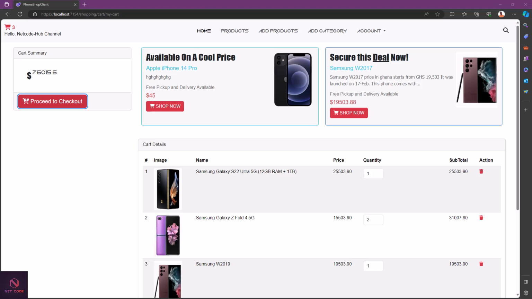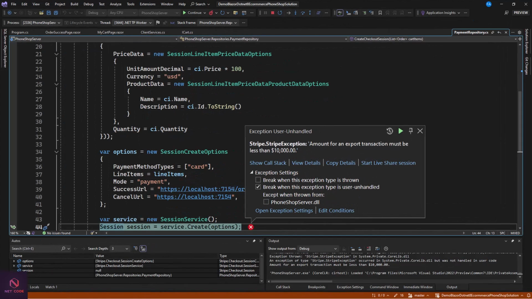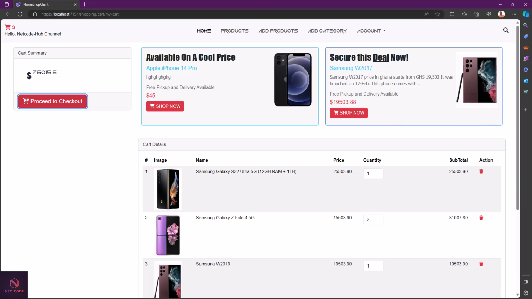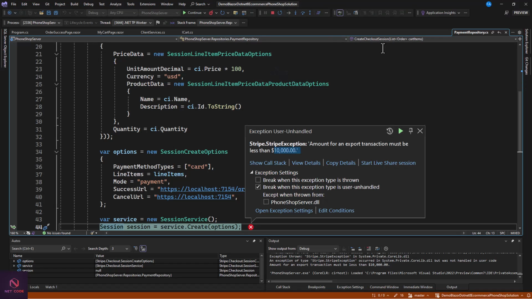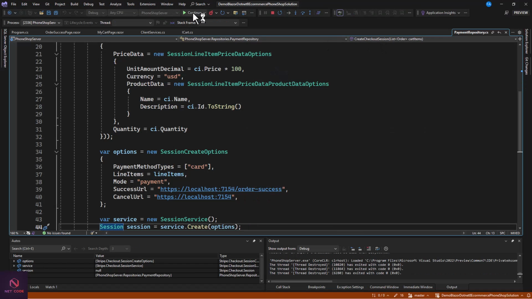So we're having an exception here. Let's check it out. It is saying that the amount for an export transaction must be less than 10,000. Yeah, for testing purposes, it should be less than 10,000. Now, when we check our section, we have about 76,000, right? So this means it won't work for now. We can just click on continue, and we're going to reduce the amount.